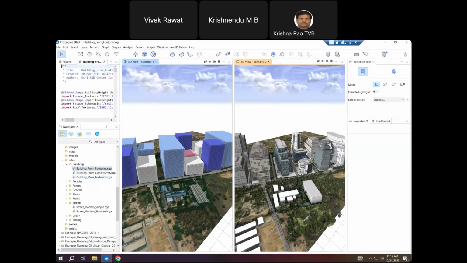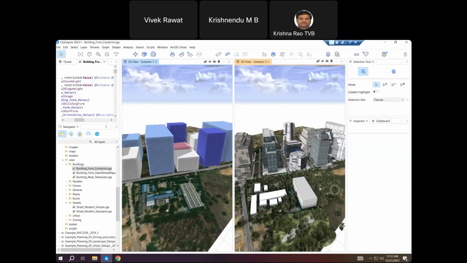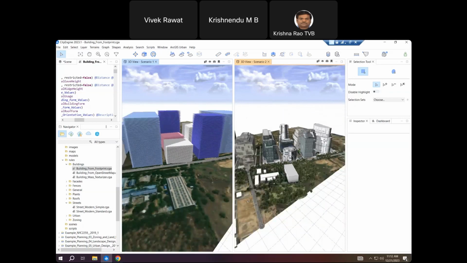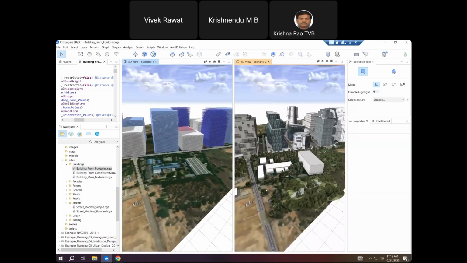So here you can see the rules I have used on the left hand side, and you can model anything or everything. As we can see, we have modeled trees, we have modeled buildings, we have modeled streets using the capabilities of ArcGIS CityEngine. And sometimes we feel like, okay, where to start to model our city. In that time also ArcGIS CityEngine comes to your rescue.